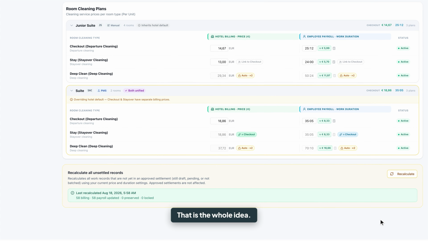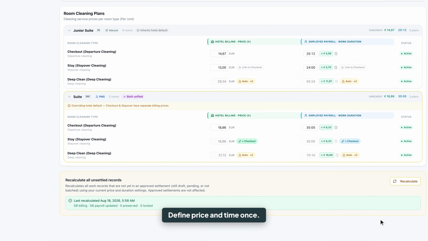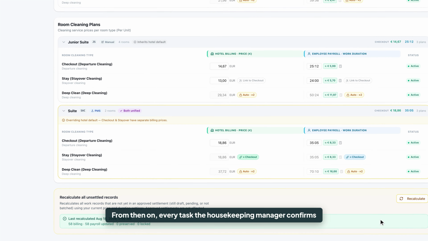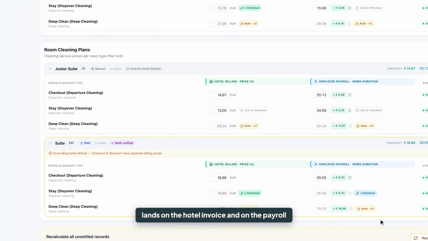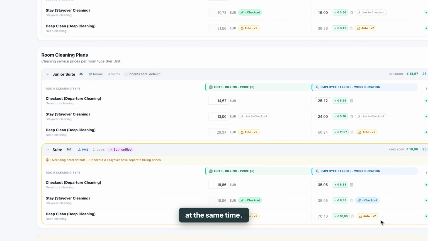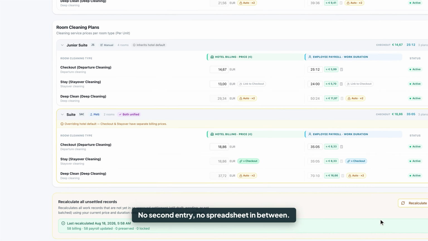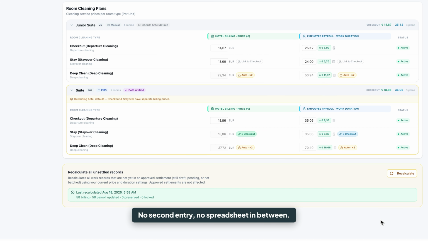That is the whole idea. Define price and time once. From then on, every task the housekeeping manager confirms lands on the hotel invoice and on the payroll at the same time. No second entry, no spreadsheet in between. People, custom rates, the weekly plan, and the hotel settings are next.